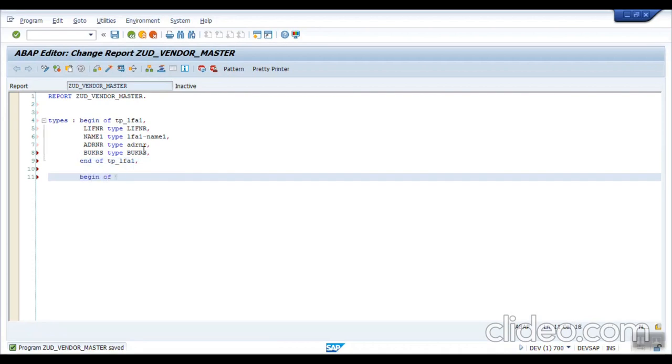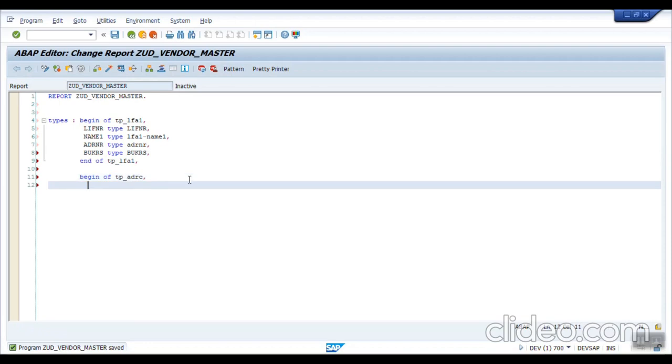Now begin of, let's say, TP underscore. Similarly, I will define one by one all the tables. Like begin of TP underscore, my second table is ADRC. So like this, I will write the type declaration for all the tables. Okay.